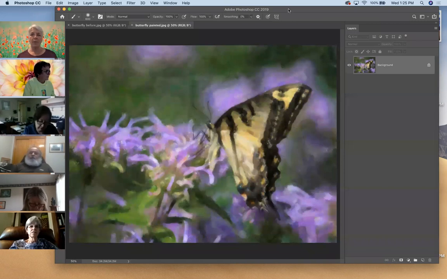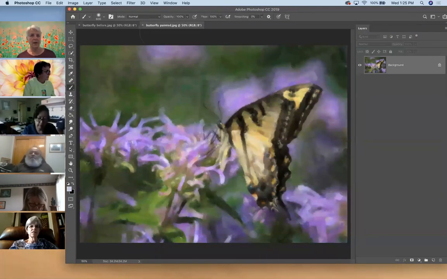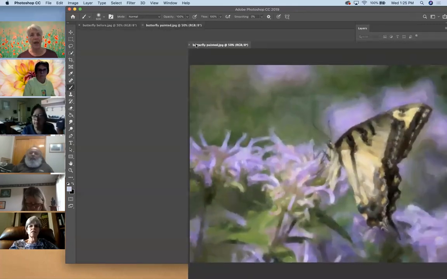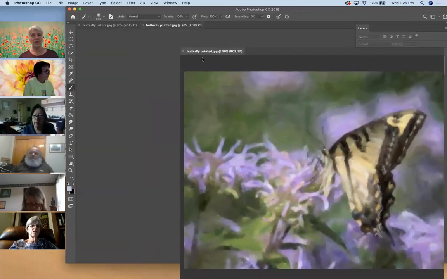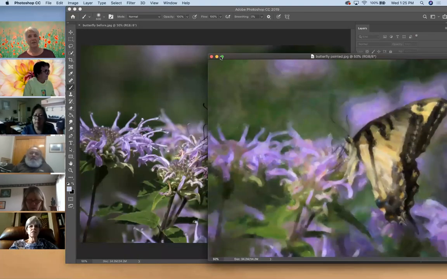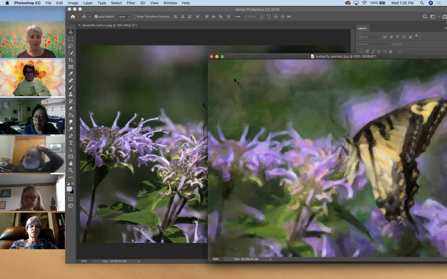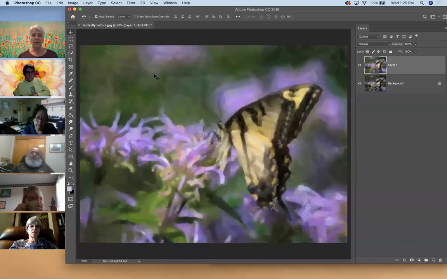And they did not open up on top of each other. So I need to take my painted butterfly here. I'm going to drag it by clicking my mouse in the top and just dragging it off to the side. There's several ways to do this, but this is a way I like. I'm going to press V for my move tool and hold down the shift key and drag it over here. By holding down the shift key, when I drag it over, it automatically aligns the two layers. Let me undo that and do a different way.